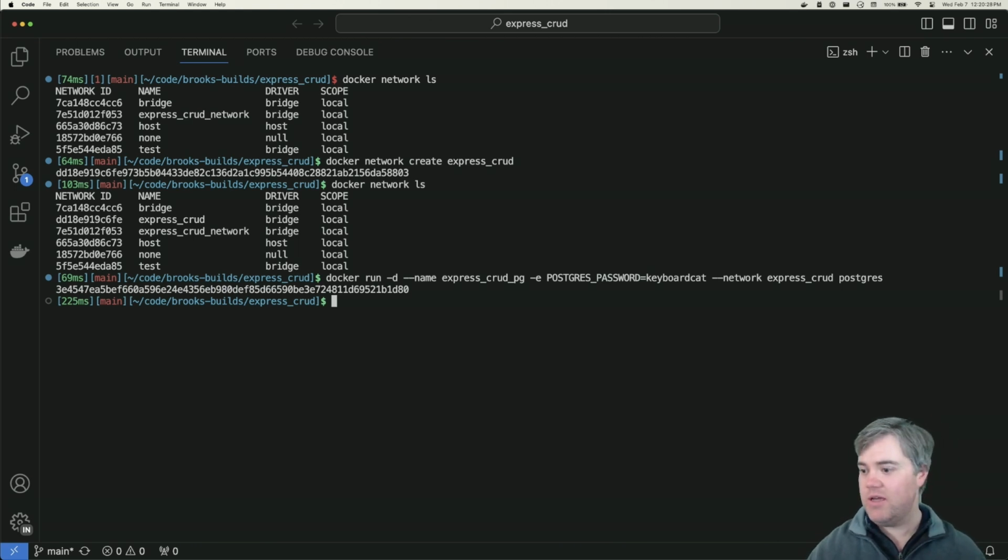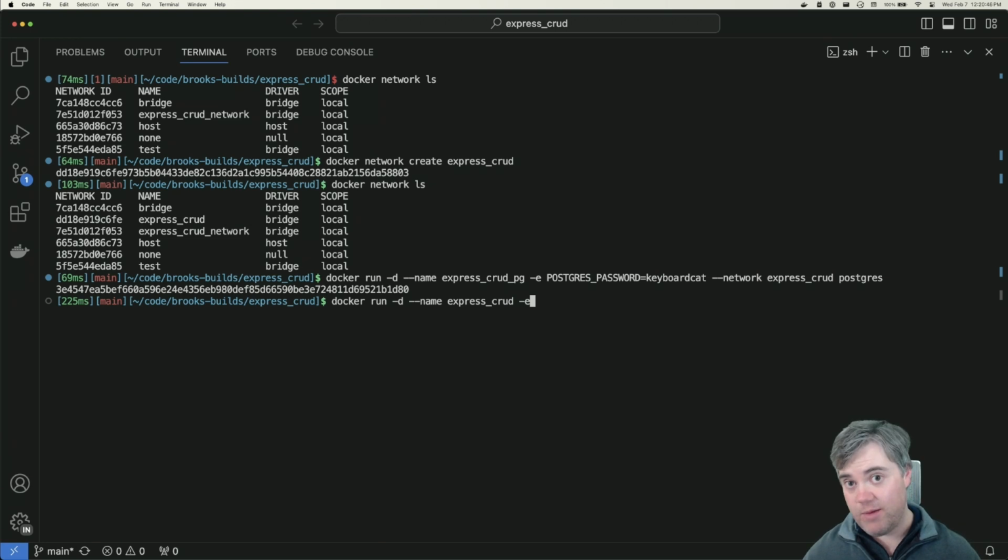And next up, we're going to recreate the Express CRUD app. So that's going to be docker run. We want this to be in daemon mode again. I'm going to give it a name, I'm just going to call it Express CRUD. We need a couple different environment variables here. We already know that we need the port, where we're going to set it to 3000. I also need to tell it how to connect to the database itself, which I have listed out here.